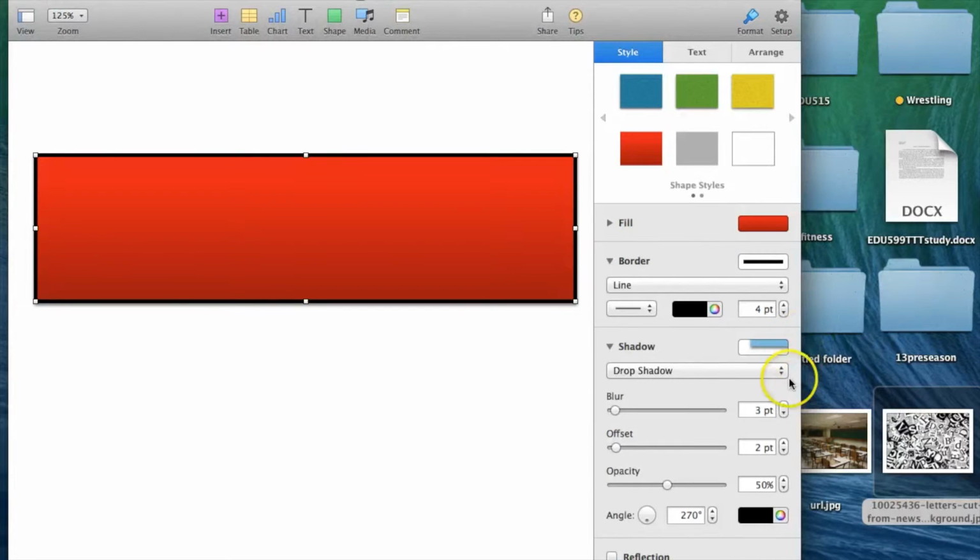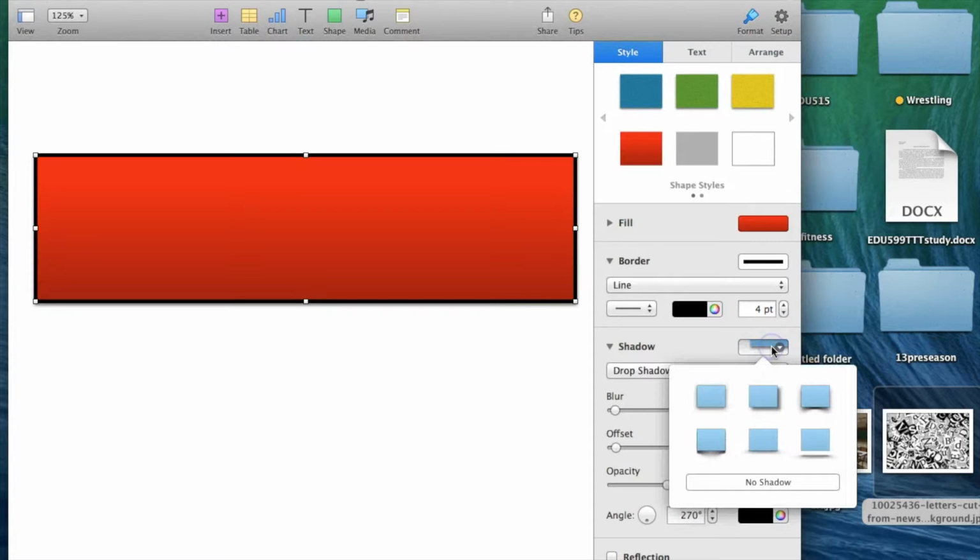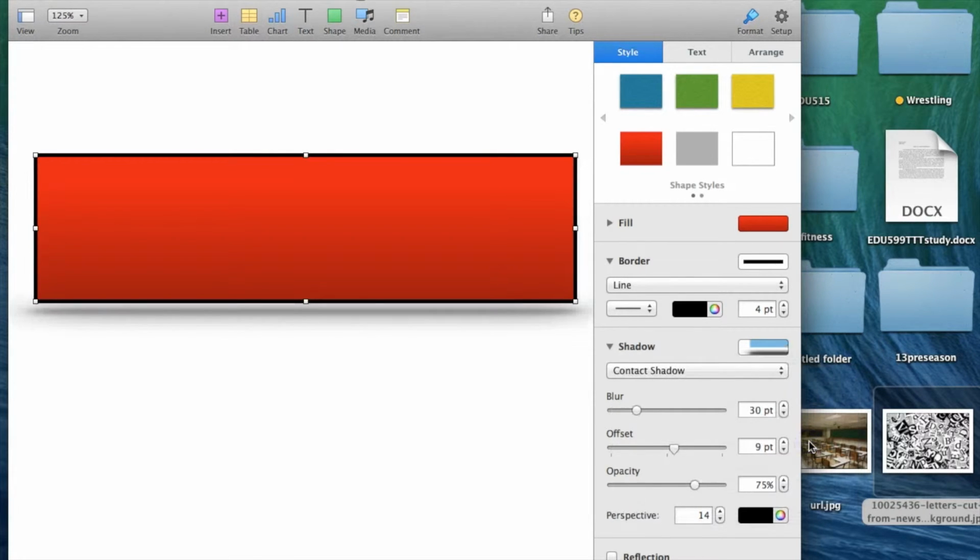Now, you can also add a drop shadow. I like shadows because it gives it a little bit more feel and looks like it's hovering above the rest of the work. Let's just choose a simple drop shadow now, and it gives it more of a 3D effect.